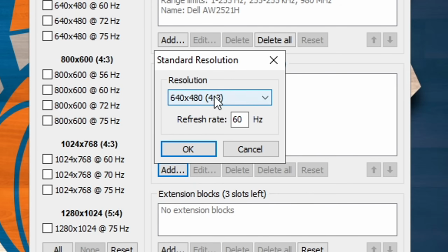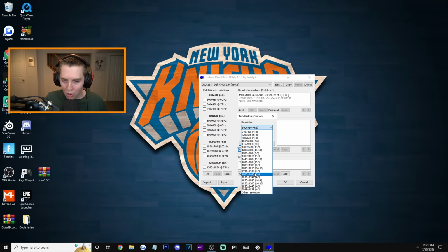That's gonna give you a really small box. Under resolution, click and go down to 1920 by 1080. Leave the refresh rate at 60 hertz. That is fine. Press okay.